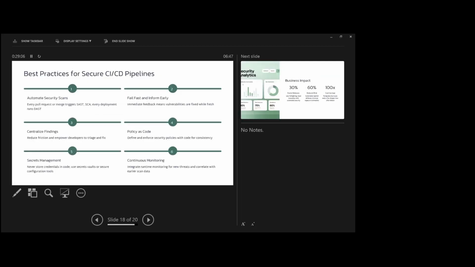Before we go to the conclusion, the best practices we discussed already. Automate the security scans everywhere, so we can define the flow through automation. Fail first and inform early, meaning let's fail early so that we can fix it early. Centralize findings, so we can put them on a dashboard visible and transparent to everyone, and identify the issues and triage them at the earliest. And implement it as policy as code.